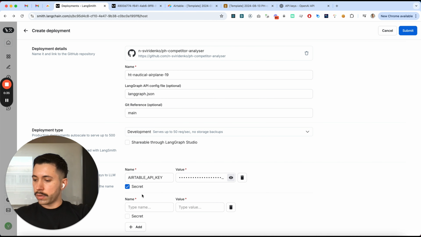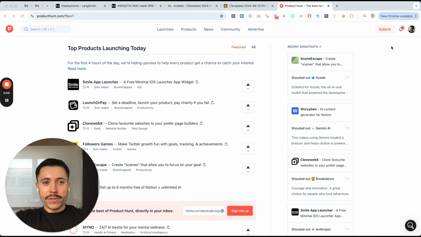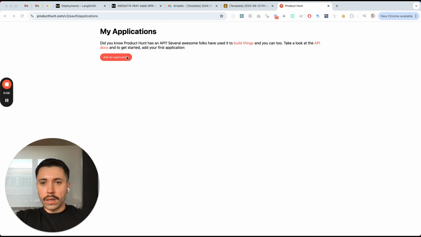And the final step, you need to create an account on ProductHunt if you don't have one. Otherwise, you just sign in. And once you're in, you go to the API dashboard, and then you click add an application.